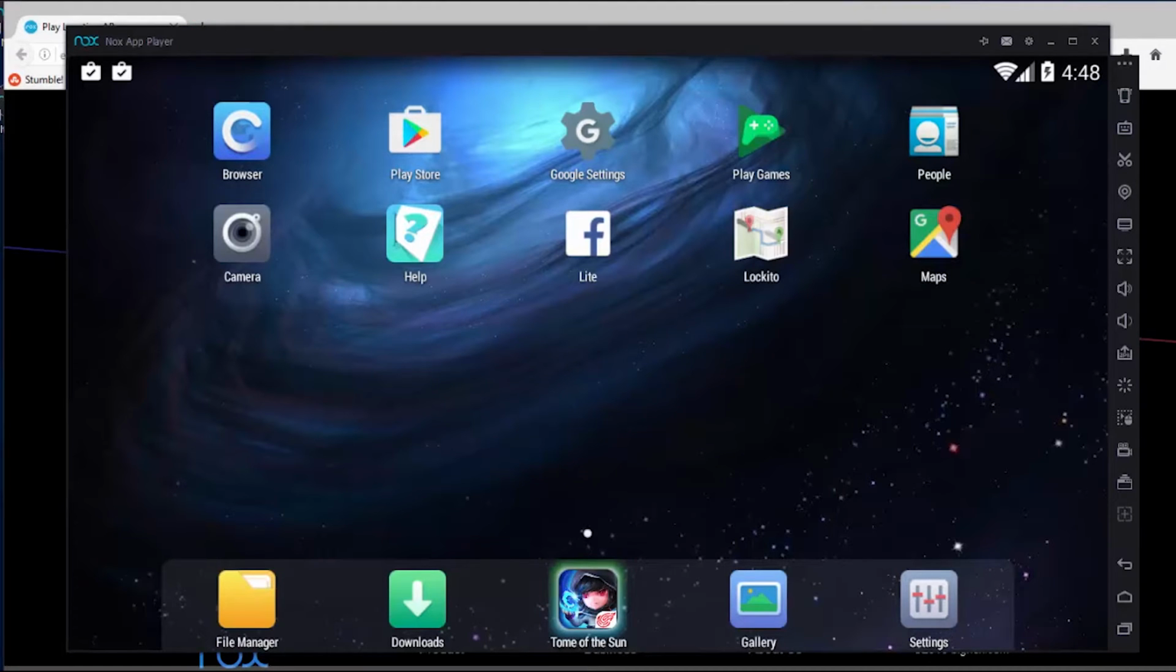The next file we're going to download is called Xposed Installer, and again check the description at the bottom there. That will have the link directly to the APK file you need.